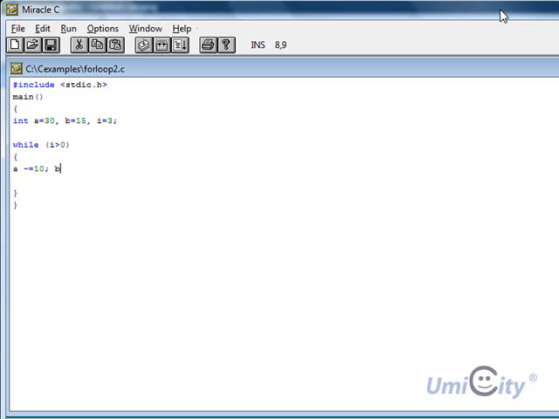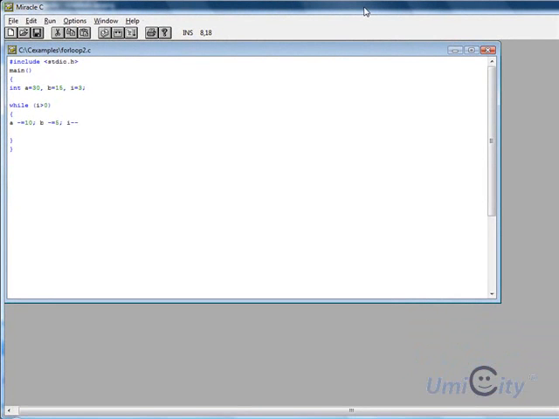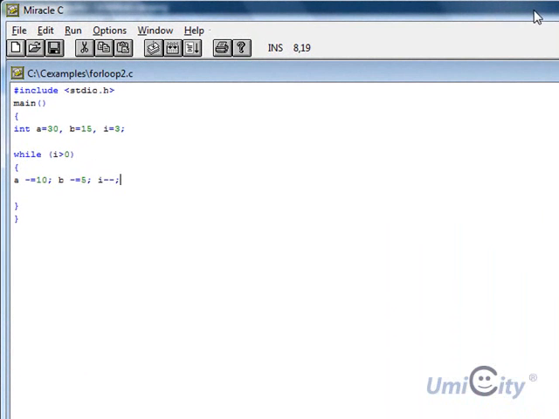And we also do the minus for B as well, so we minus 5, so we're subtracting 5 from B, and we also put minus minus for I, which basically reduces it by 1 each cycle. So while I is greater than 0, it will keep reducing I by 1 every time this cycles, it will reduce B by 5, and it will reduce A by 10. That bit's clear.